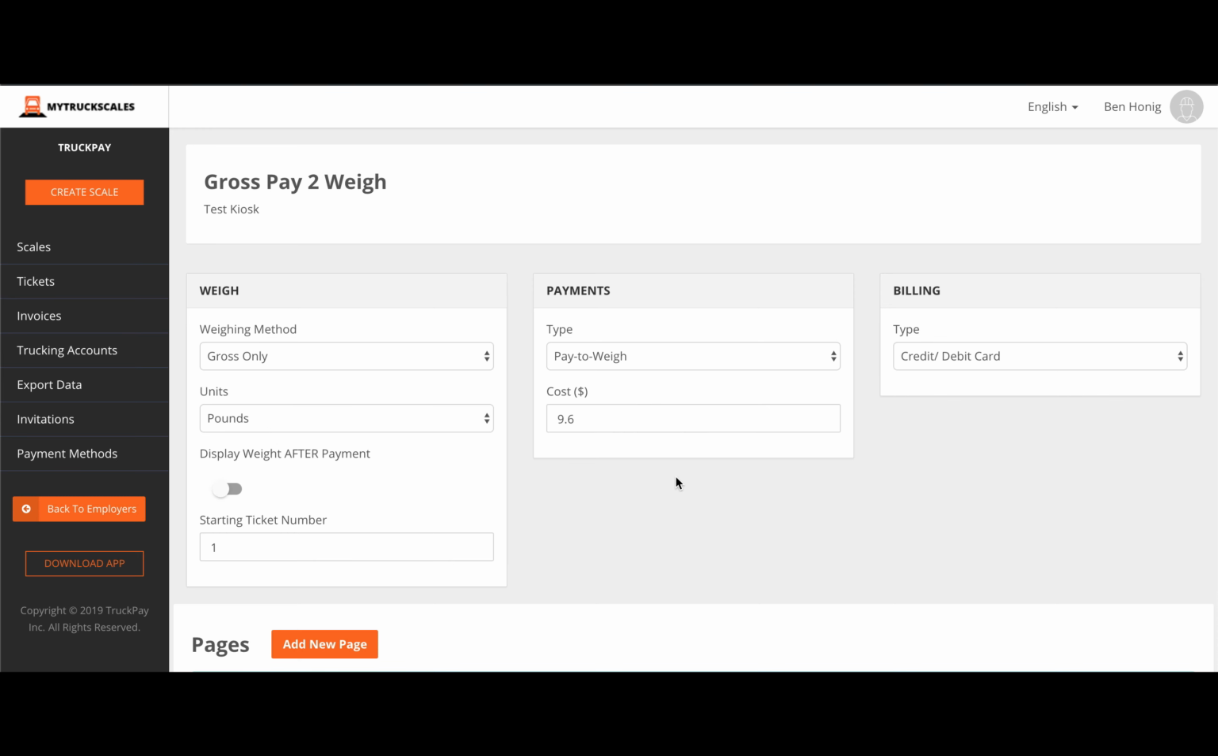To view a kiosk, you'll just want to click on the kiosk itself, and then you'll be able to see the attributes of that kiosk. You'll be able to see the name and the description of it. You'll be able to see the weigh options, the payment options, and the billing options. For billing, you can select if you'd like the person to pay with a credit card or debit card, or with a customer account, or with a customer account and a PIN.